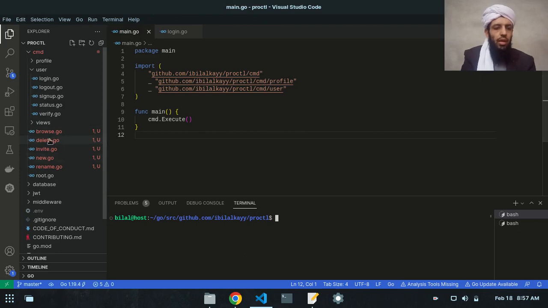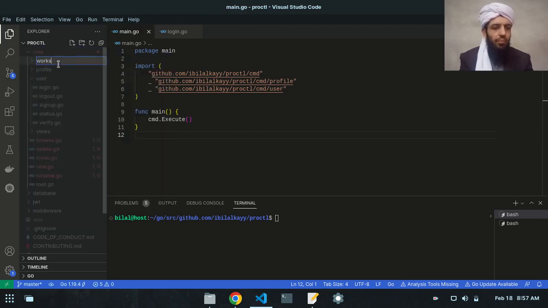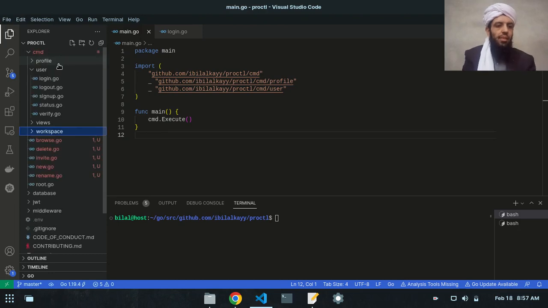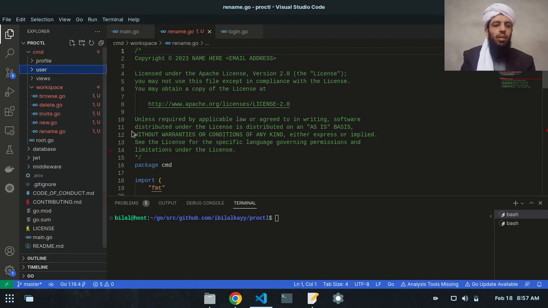Now I will create another directory by the name of workspace. Inside this workspace directory, I will select these files one by one, like this. All right. After that, let's cut this and paste it into the workspace. So now all of the files are transferred into the workspace directory. So let's close this, and now let's make the modifications in each of the files one by one.